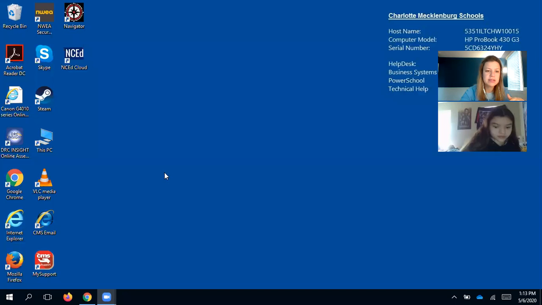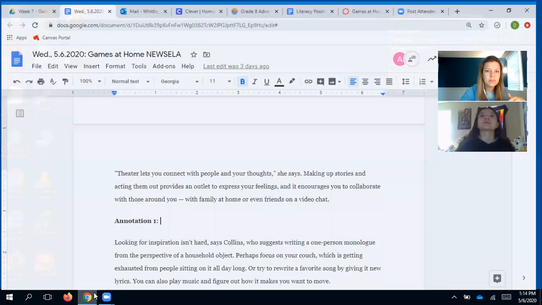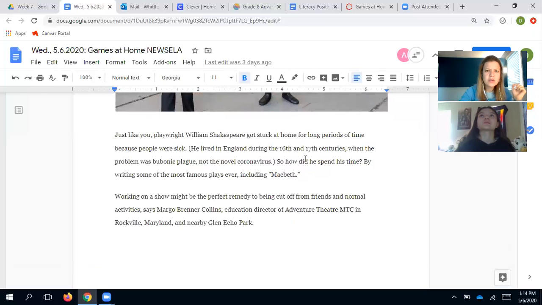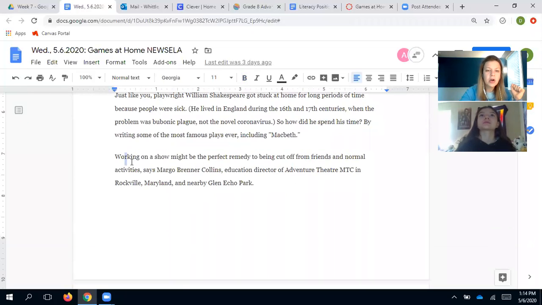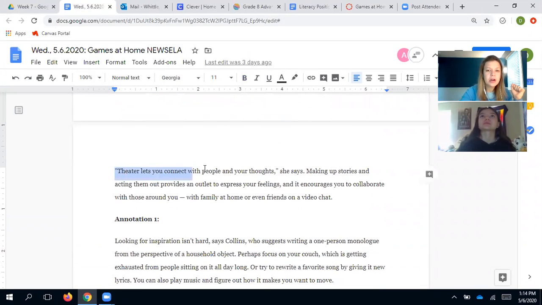But all three paragraphs, y'all, if we're taking a look at this, I'll walk you through this one because it seems like people are a little bit disconnected today. This whole section here, how did he spend his time writing one of the most famous plays ever? Working on a show might be the perfect remedy when you feel cut off. Theater lets you connect with people and it encourages you to collaborate.